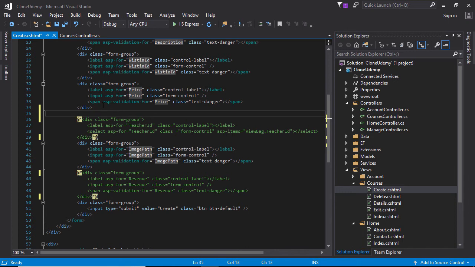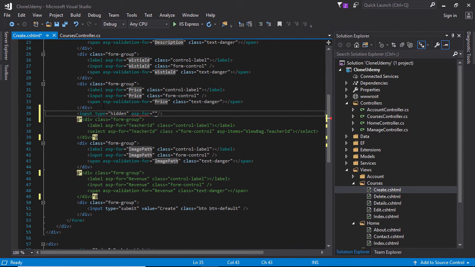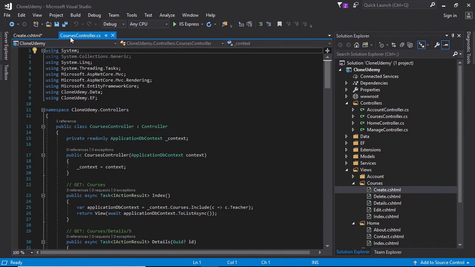Let's write HTML hidden markup. Input type equal hidden, and the name attribute value will be teacher ID. asp-for teacher ID. This will create the name and ID automatically. So the value will come from the server.